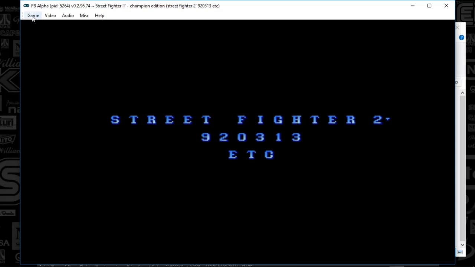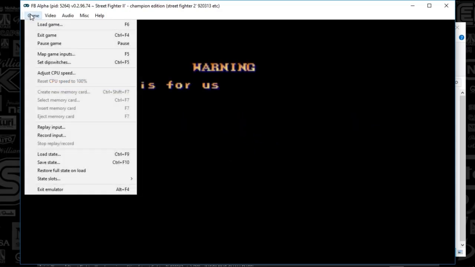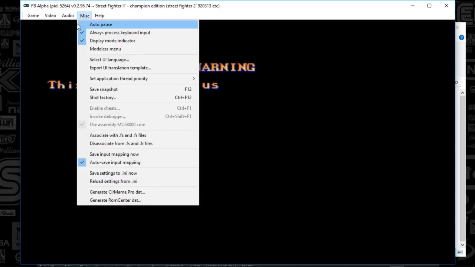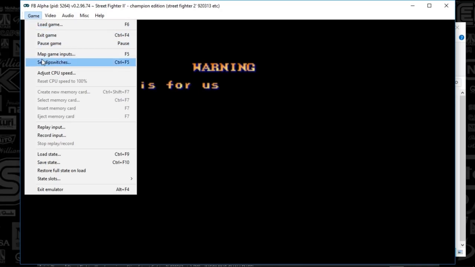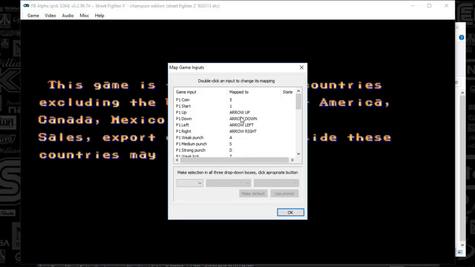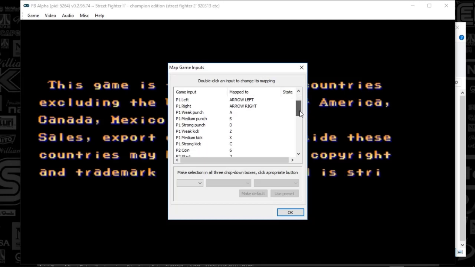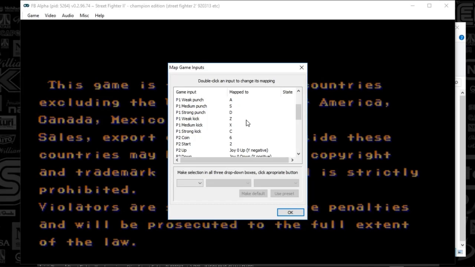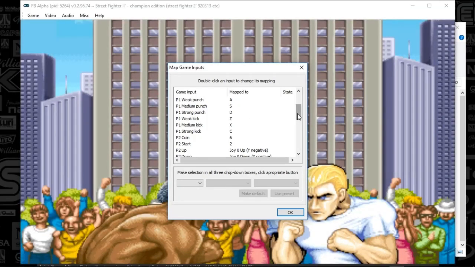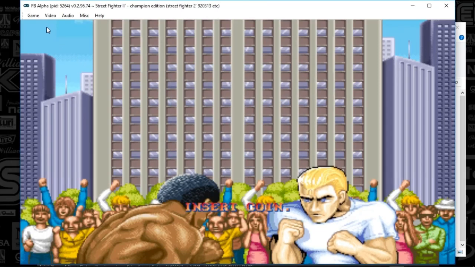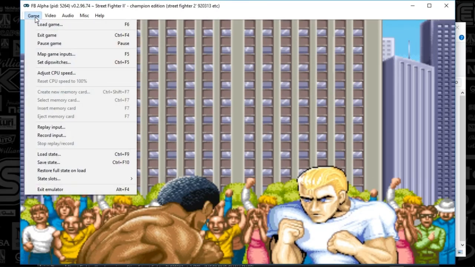And so essentially you're looking at a game, and what we've got to do is just change the controls here. So the controls, you're going to see under game, map game inputs, and then you're just going to map all of your buttons here, and you'll just double click, change the keyboard, and hit OK. Once you've done that, you simply close out of the game, and then you challenge someone.